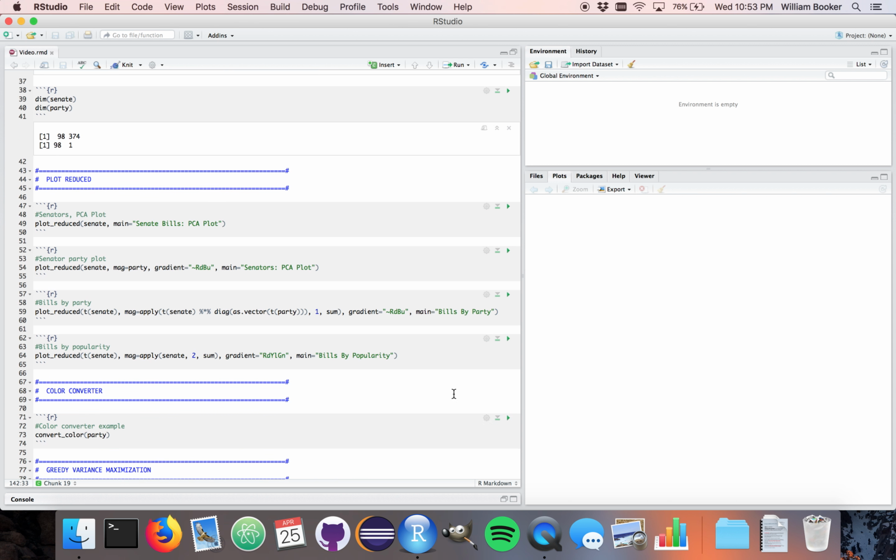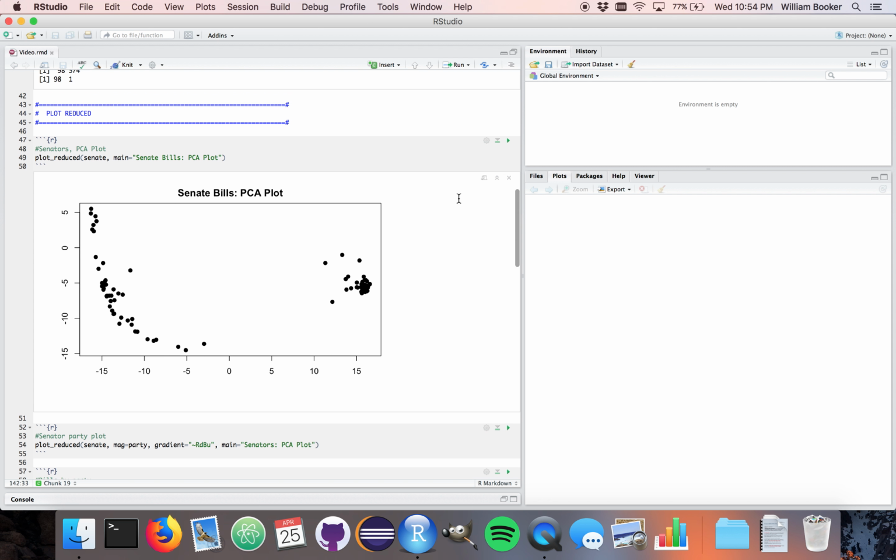So the backbone of this entire program is built on GVM, which is built on another function that does all the output work for us, called plot reduced. And plot reduced is a really cool function where basically we take in the data frame and it will automatically run PCA on the rows or the columns of that data frame. So reduce it from 300 or 900 or whatever we have down to 2, and then it will plot those reduced vectors. So running it on the Senate data frame gives an output plot that looks like this.